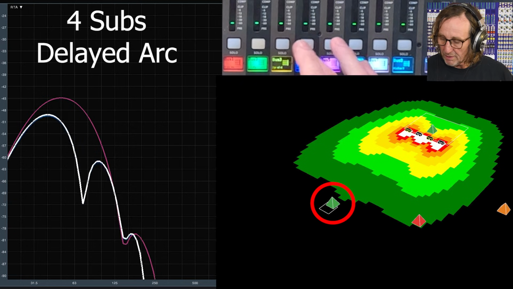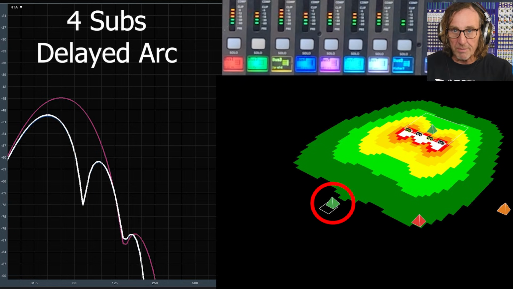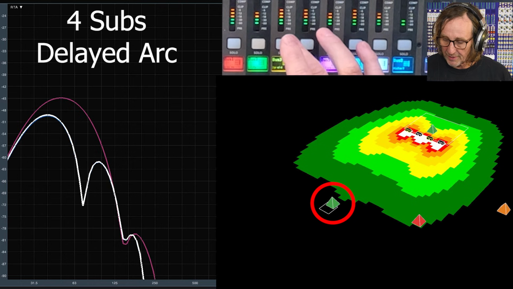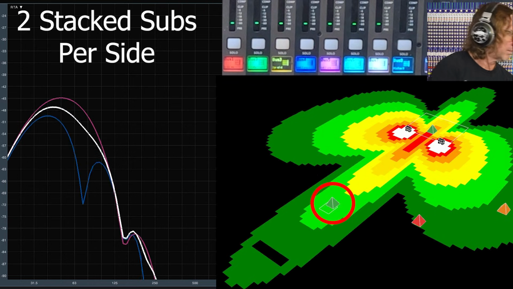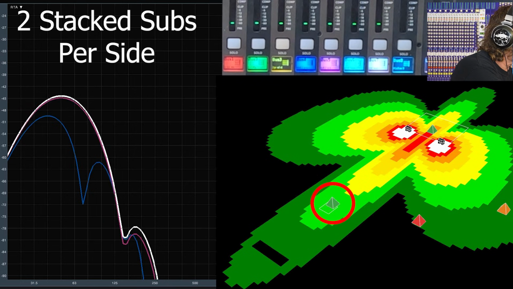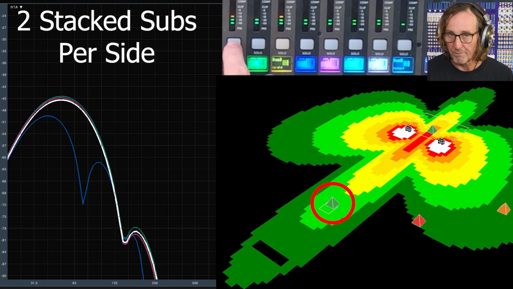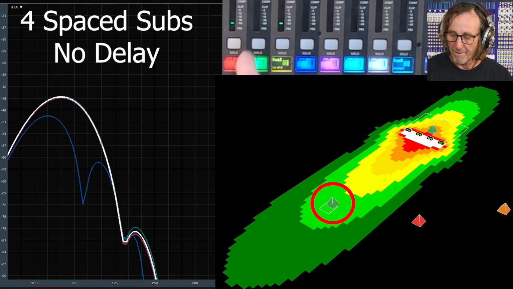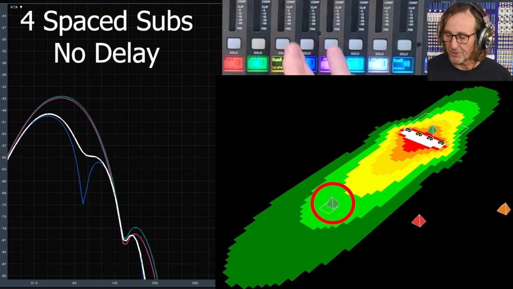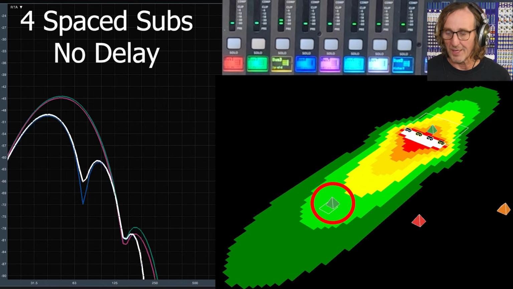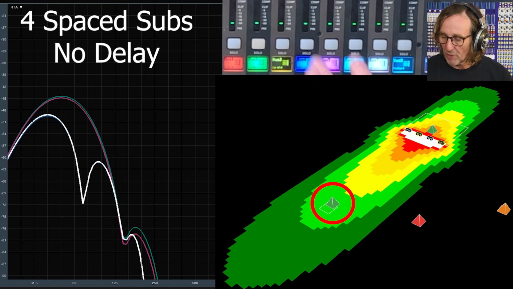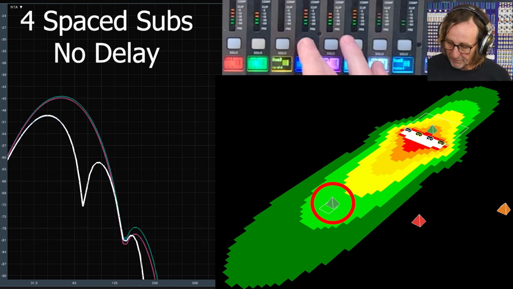The next one we're going to listen to is 2 subs stacked per side. Just put a couple subs on each side of the stage. Definitely louder than the one with the delayed arc. And that's because all the subs are arriving at about the same time, very close.